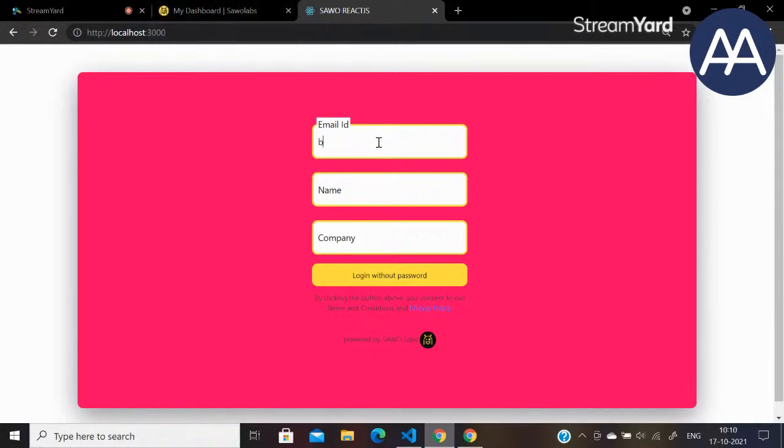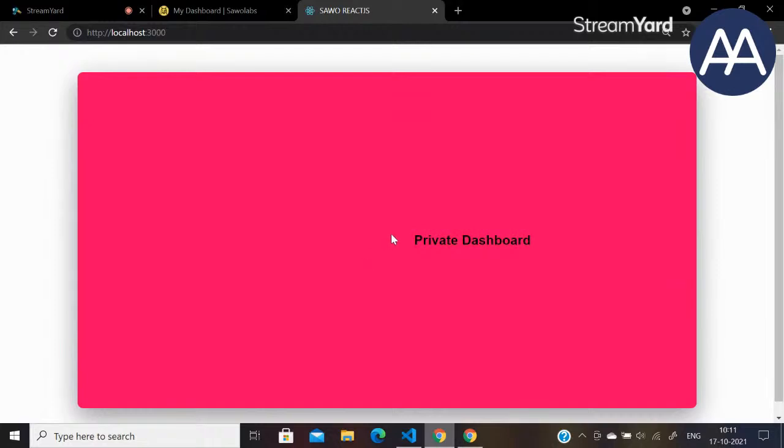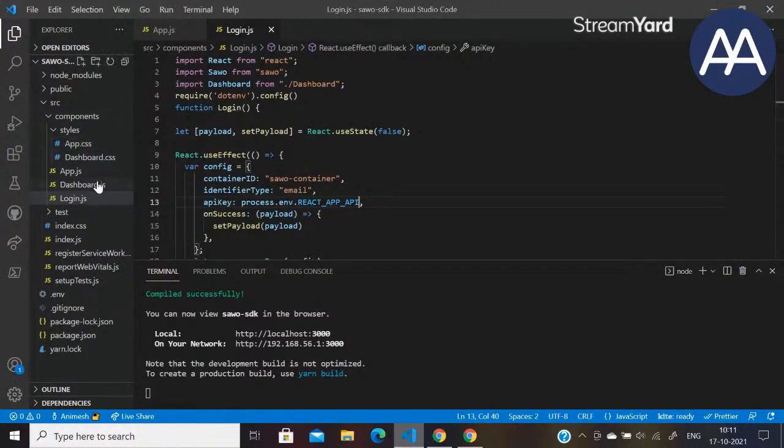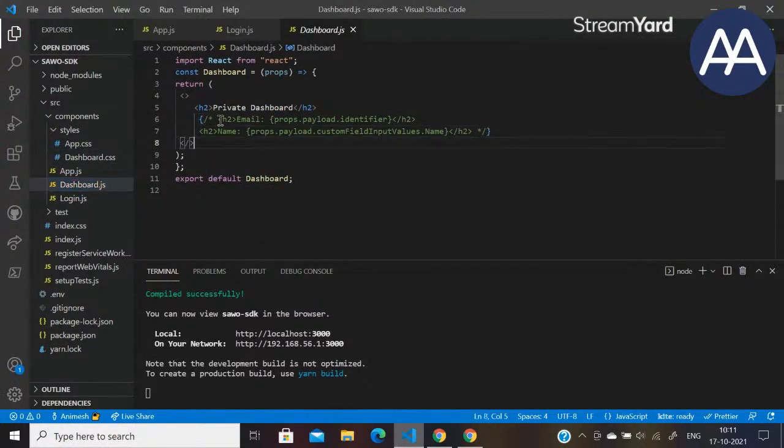Now let me add my email ID from which I have logged in. My name here, company Alphatians, and login without password. Right now you can see it's not showing anything here. For that, let's go back to the dashboard. Just come here, so it wasn't showing. So we are using email, so email will be there, the name will be there, and let's add the company as well.